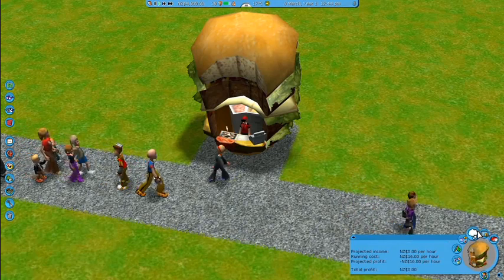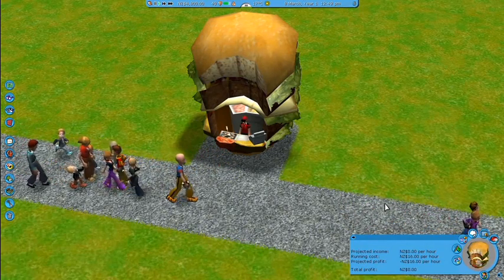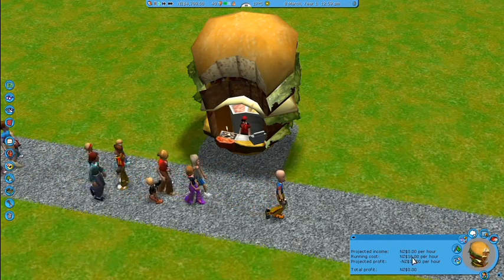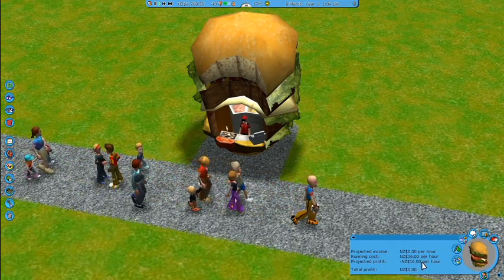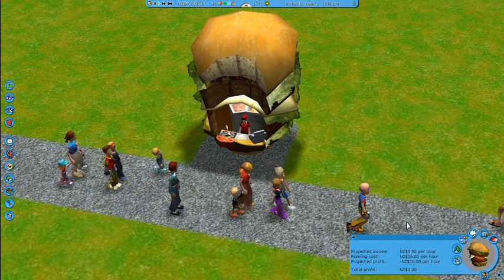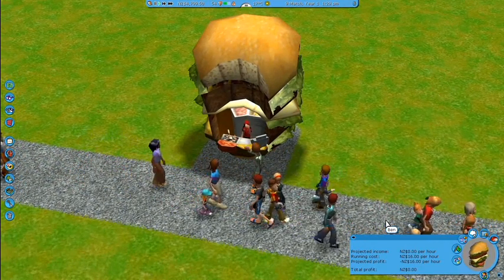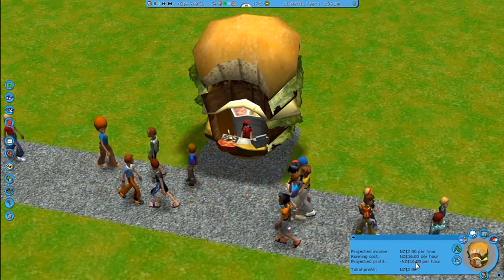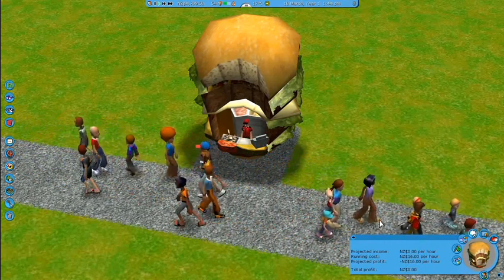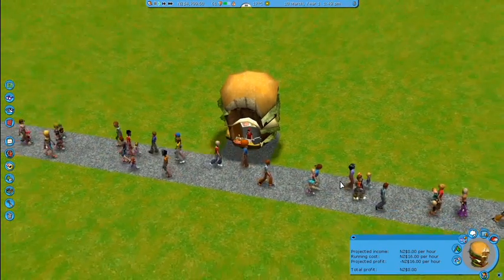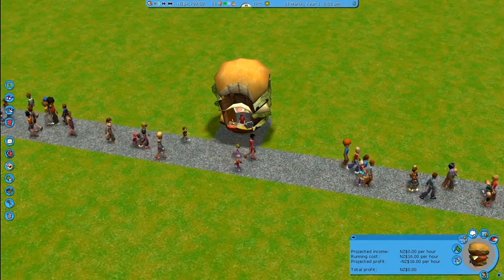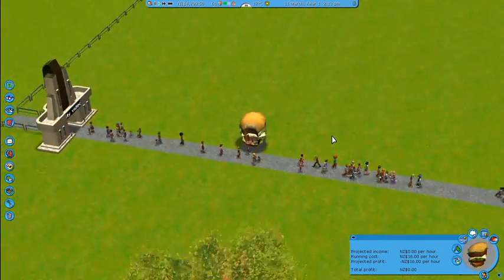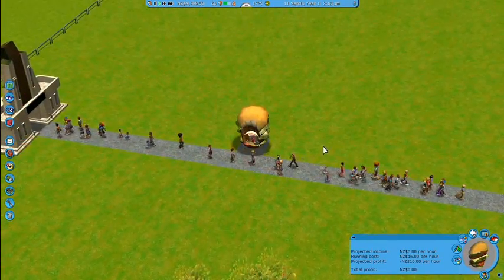Okay. So, if you go to finances, if somebody was to buy something, you would get a projected income. And you would also get a running cost and a projected profit. Projected profit is the main number you want to look at. If all of your rides, roller coasters, and food outlets have a not negative projected profit, then you're pretty much gaining money from that. If they all do have negative money, then you'll be losing money.